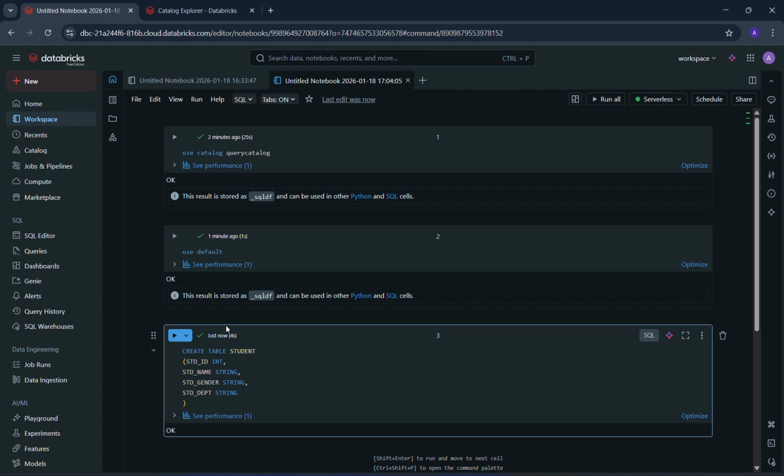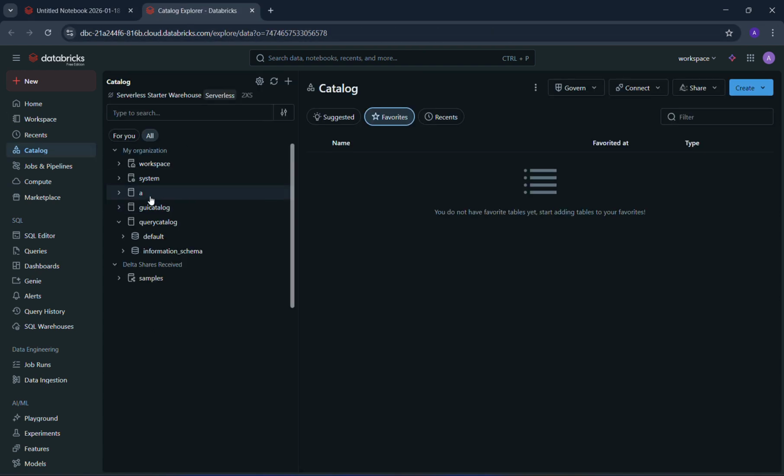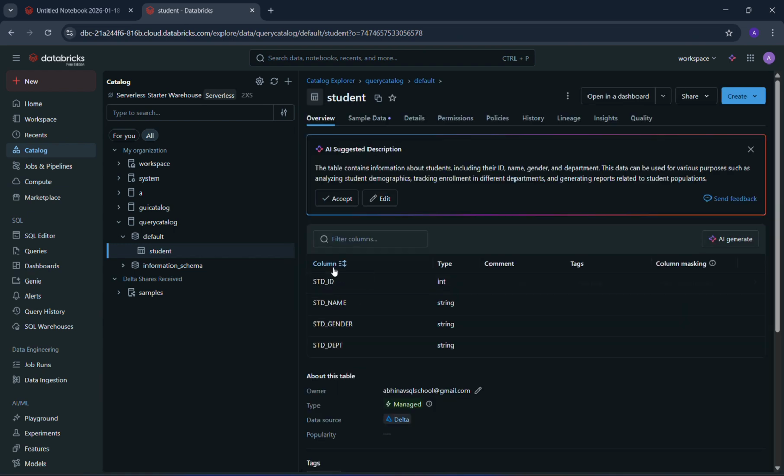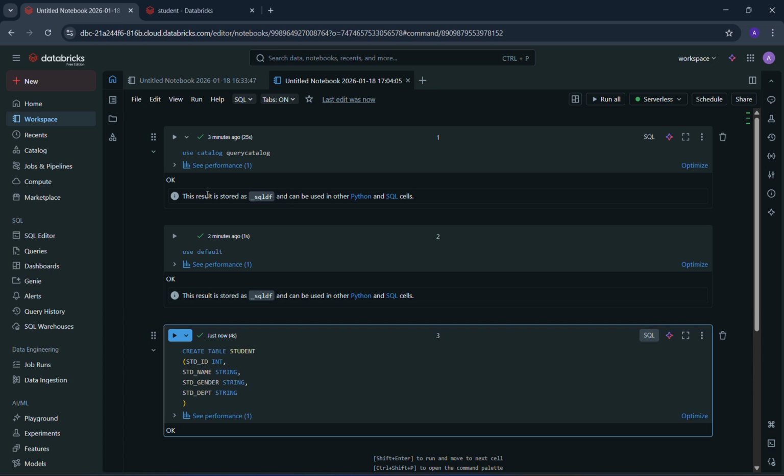Now how can we verify? We'll go to catalog. See here we have query catalog default. Currently it is not showing me any data. I'll refresh it. Now I'll open this query catalog default. See, I can see the student table, student ID column, student name column, student gender column, student department column. This is one scenario of how you can create a table in Databricks.